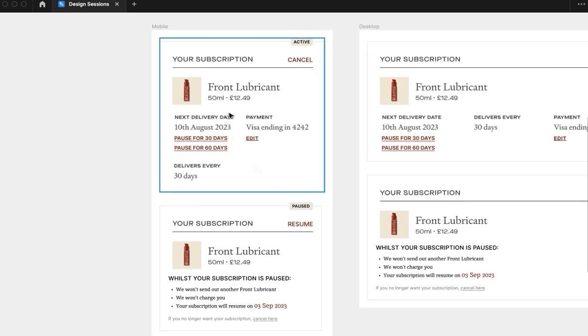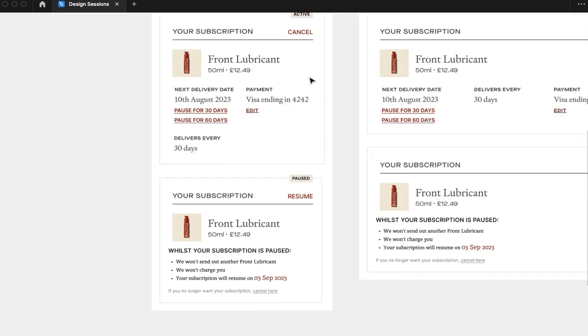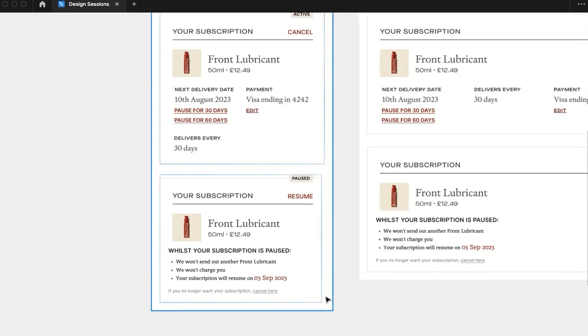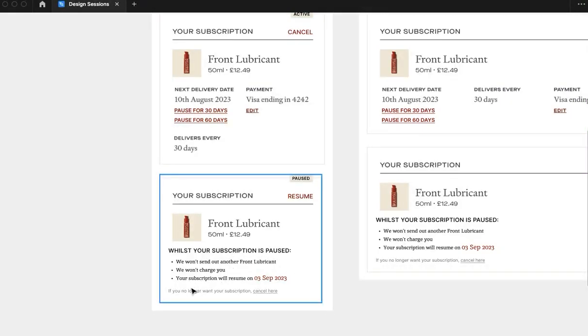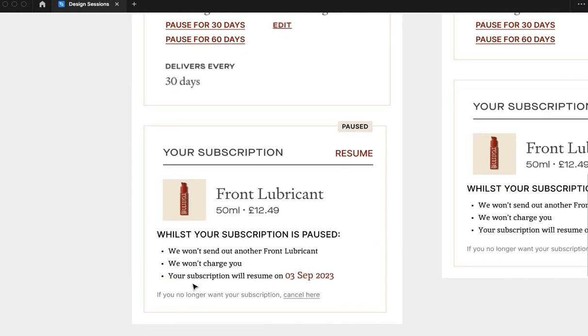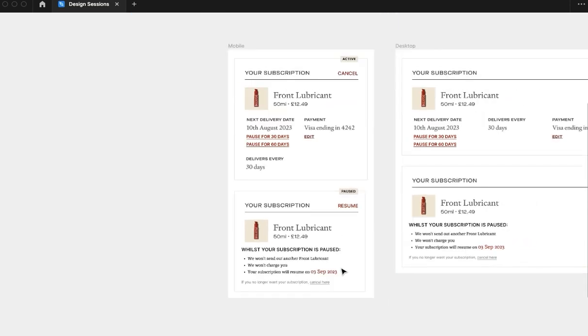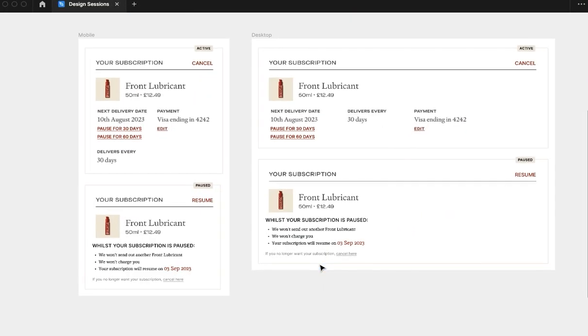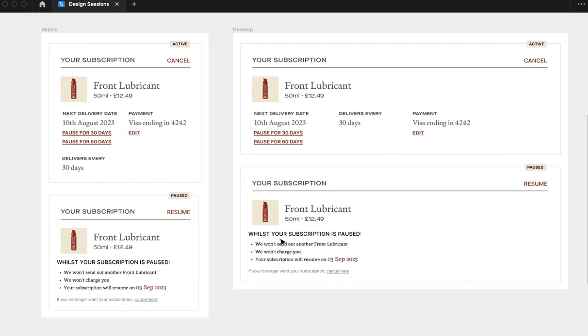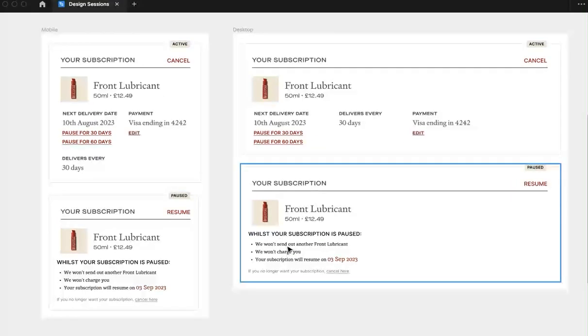So here's what we have on mobile, and we can clearly see that users can pause for 30 or 60 days. We can clearly see what's paused and what's active by looking at the page. What I was keen on is a user being able to cancel even if their subscription was paused down here, and when it is paused, we provide them with extra information that gives them comfort that they're not going to be charged, they're not going to receive another product, and it's going to automatically resume on this date here. And I guess as a task, I'm quite happy with how it ended up.